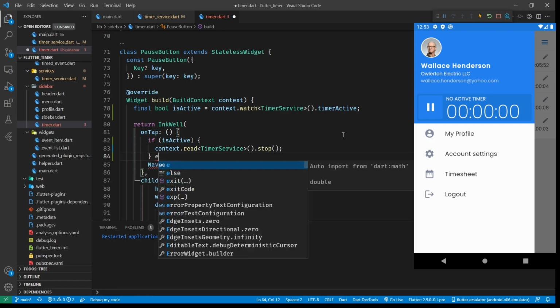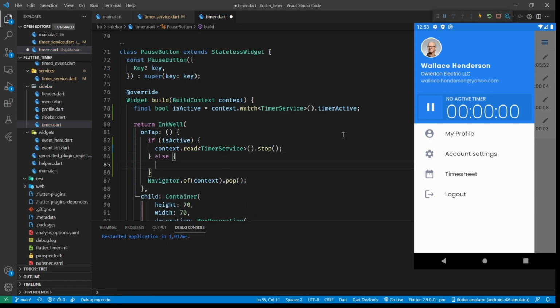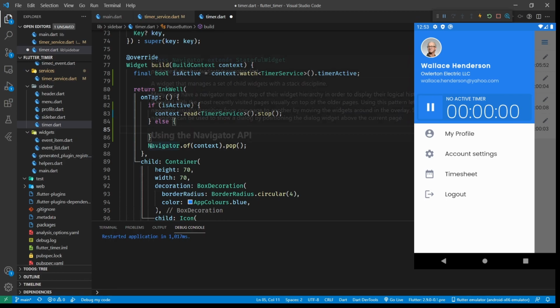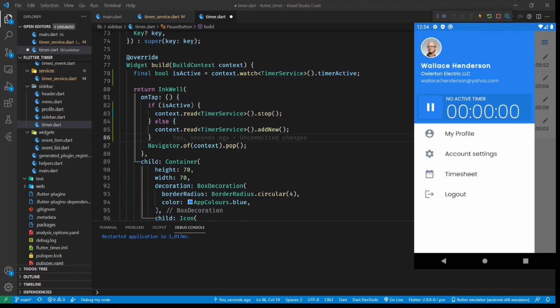Else, we want to do something else. And in any event, we want to close the drawer. So what do we want to do if it is stopped? Well, I think we can get it to start an event. It would be another convenient way of getting the thing running again. So let's just take this line here, and instead of stopping, we're just going to add new. And it will do exactly the same as our little round button at the top of the app does.